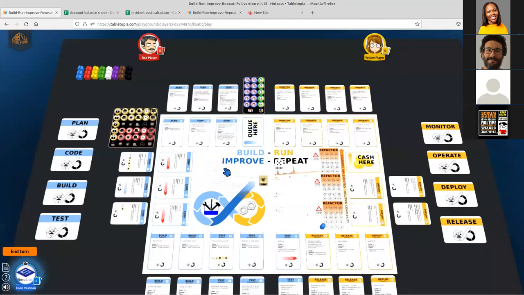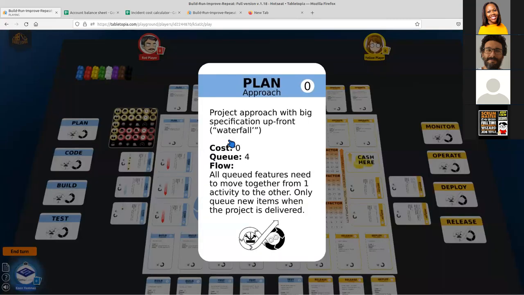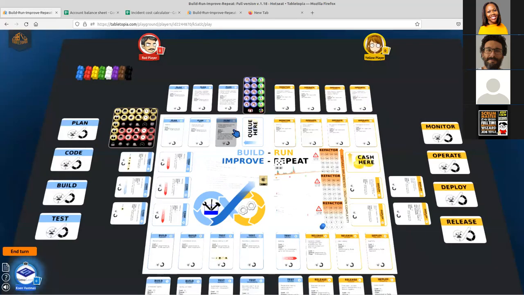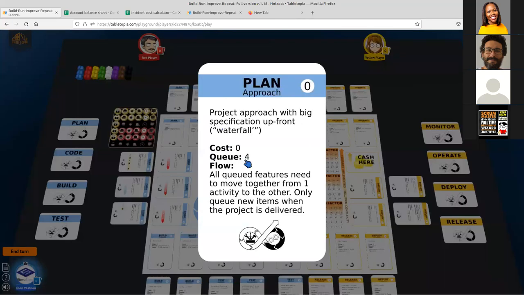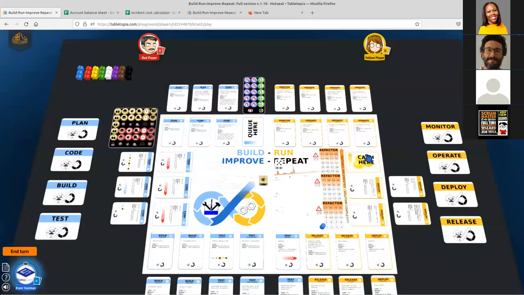So this is the board, and you can have a look at each of the cards. You double click on the card and then you can read what's on the card. In this case, you see that there's a queue size of 4, and the flow says all queued features need to move together from one activity to the other. Only queue new items when the project is delivered. So what does this mean? A project is delivered when all the tokens together have reached the cash here spot. Only then you can start queuing new items. You can start implementing new features because you have a project which has a start and an end, and only afterwards you can start the next project.